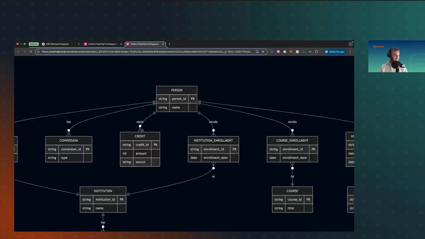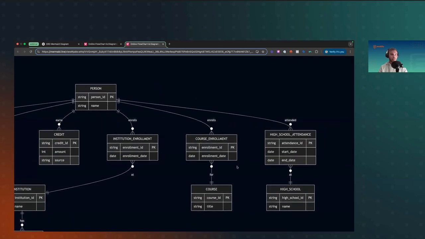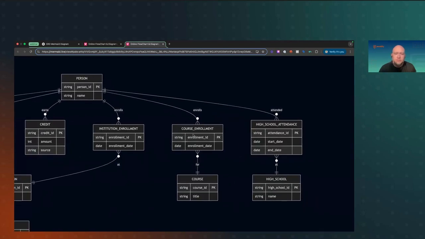So these markings here indicate the type of relationship. So let's see, a person can have multiple credits is what we're seeing here. So they can have multiple credits per course. It looked like it actually separated those out. Oh, and then it made up course enrollment too. We hadn't talked about that. Okay. And then another thing it did here is it has high school attendance separated from high school. So that would be like if you had a table that lists out high schools and then a table that lists out a student's attendance of a high school.